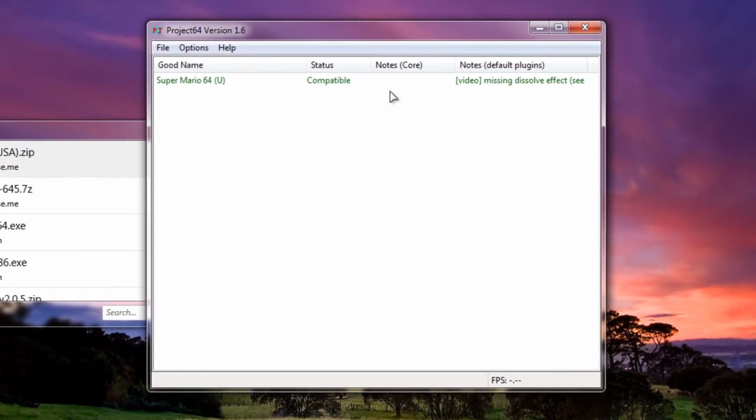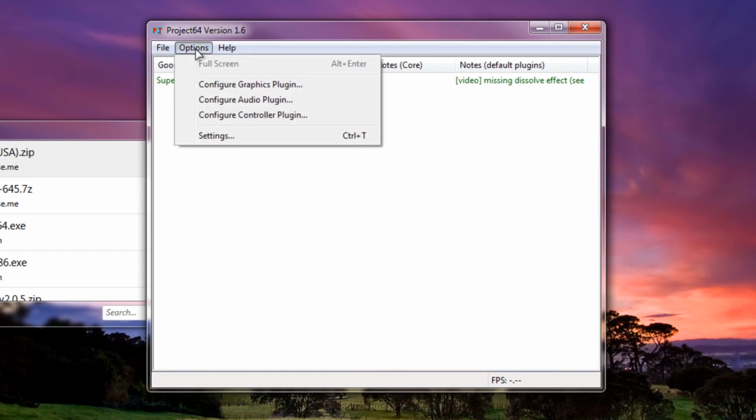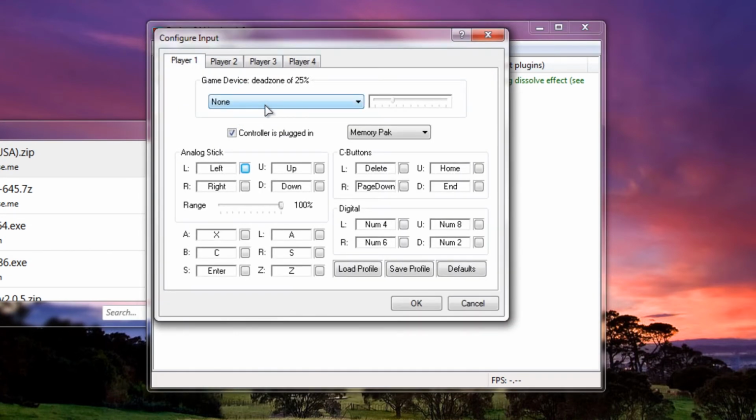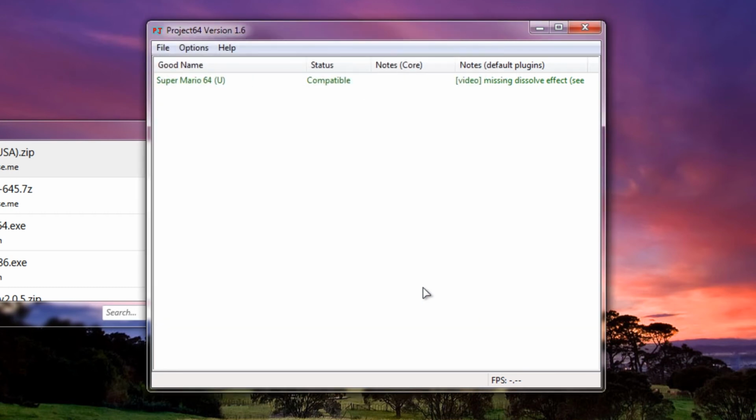Now you can just double click and jump right into your game, but you might want to actually set up some preferences, such as your controller plugin if you have one. I actually have an Xbox controller S hooked up to my system. Now you can map it to the buttons on your controller. And there we go. Now when we jump into the game, you can use your controller.